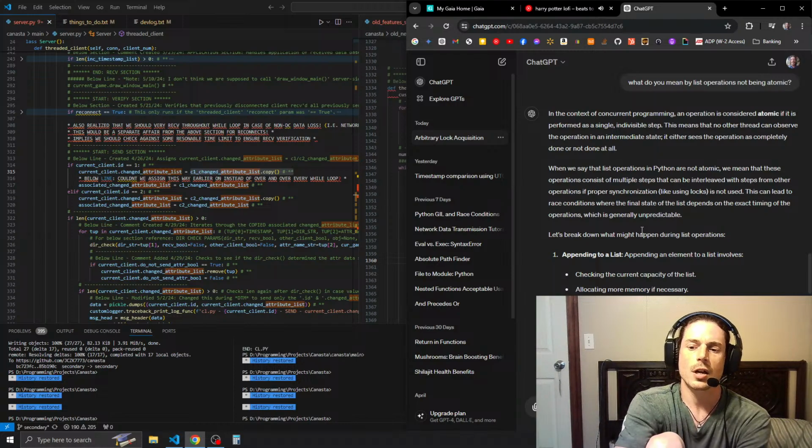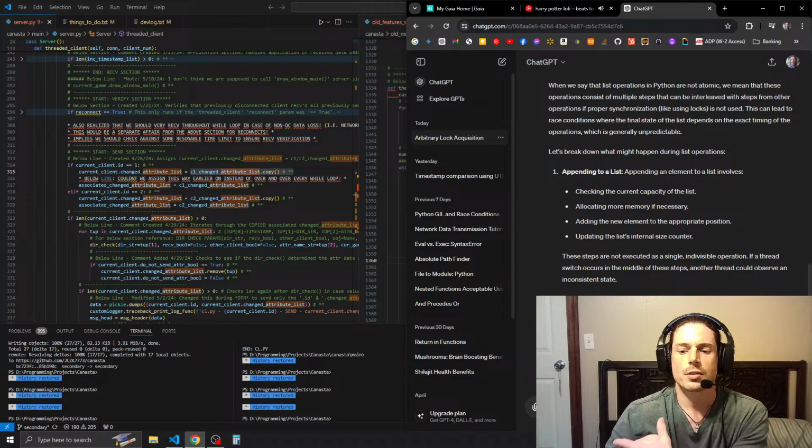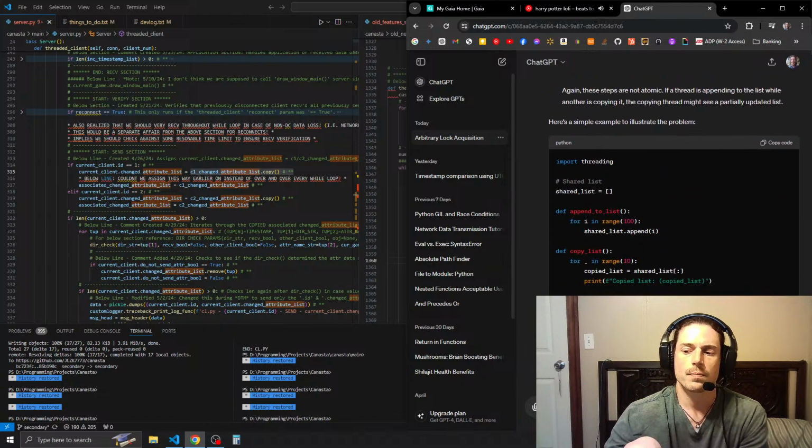Checking the current capacity of the list, allocating more memory if necessary, adding the new element to the appropriate position, and updating the list's internal size counter. Okay. These steps are not executed as a single indivisible operation. If a thread switch occurs in the middle of these steps, another thread could observe an inconsistent state. Okay. For copying: reading the size of the list, allocating memory for the new list, and iterating over the elements of the original list to copy to the new list. If this is not thread-safe, while another thread is updating, the copy might see parts updated. Okay.